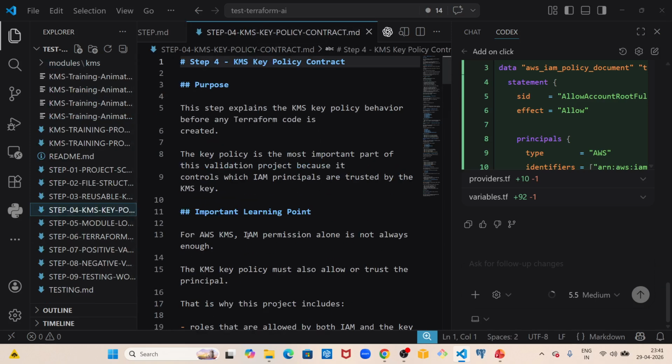Step 4 is basically a contract, right? This is about your KMS policy behavior. This step explains the KMS policy behavior before any Terraform code is created. The key policy is the most important part, right? Otherwise, your key can be compromised by unauthorized people. That's why, now my step 4, let me minimize this one.